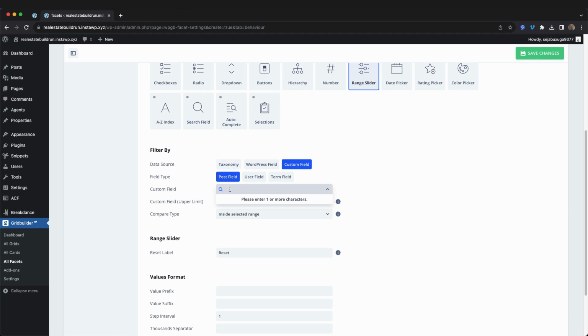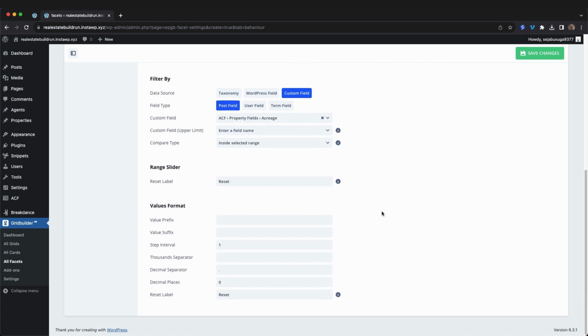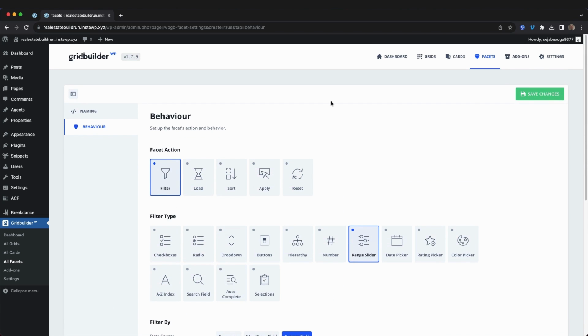And then we're going to look for our custom field. In this case, let's do acreage. And it should pop up and show you that ACF property field, acreage right there. And that should be all we need for pretty much all of our numerical fields. So let's go ahead and add a few of those.